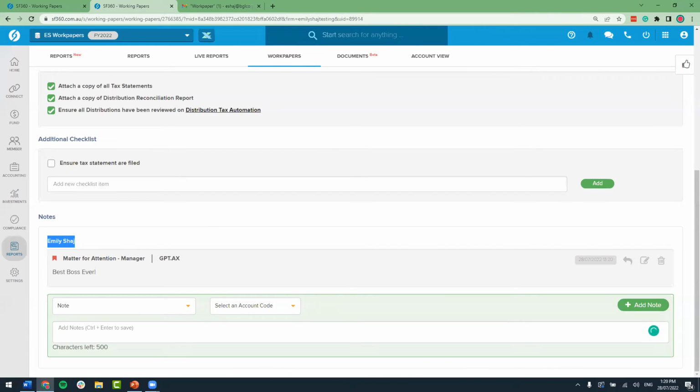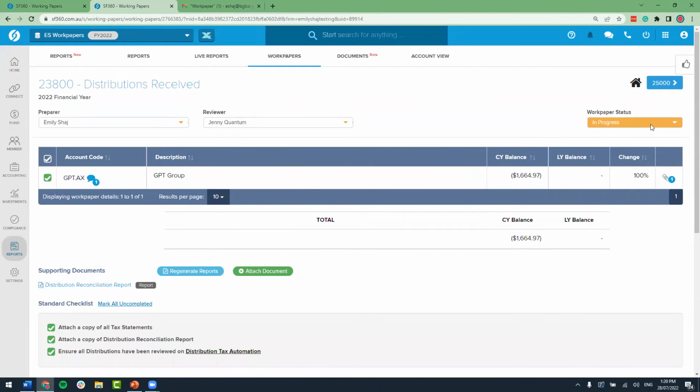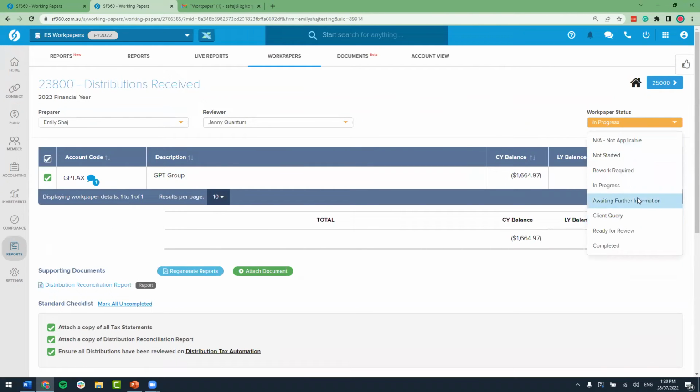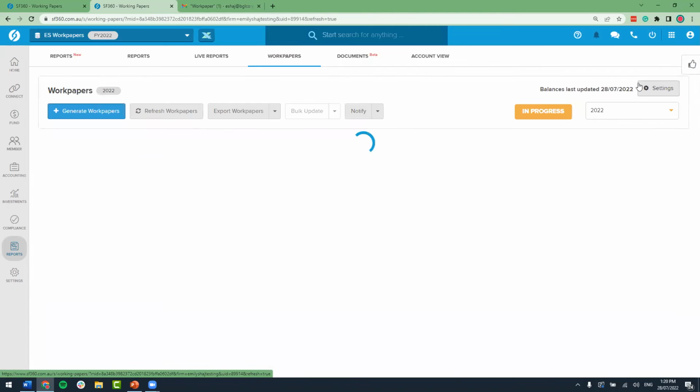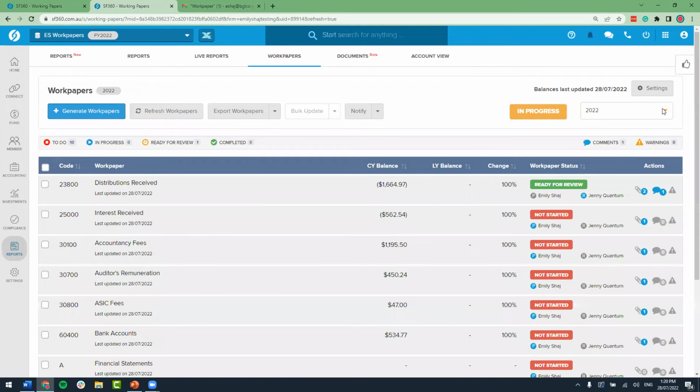Okay. And so generally, as part of the workflow, we can then change the status. So whether it is in query, if we're waiting for more information, I'm just going to change it to ready for review. And we can then use the blue right arrow to work through the rest of the Workpapers, or I can simply head back to the Workpapers dashboard. Now you would have noticed that there is no save button or anything like that. So the software does auto save it for you as you are making those changes. And any other users will automatically be able to see those changes as well.